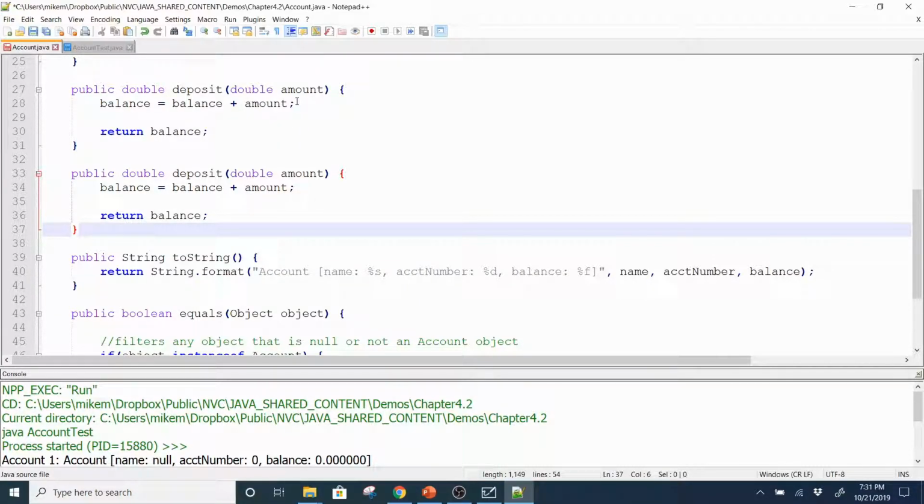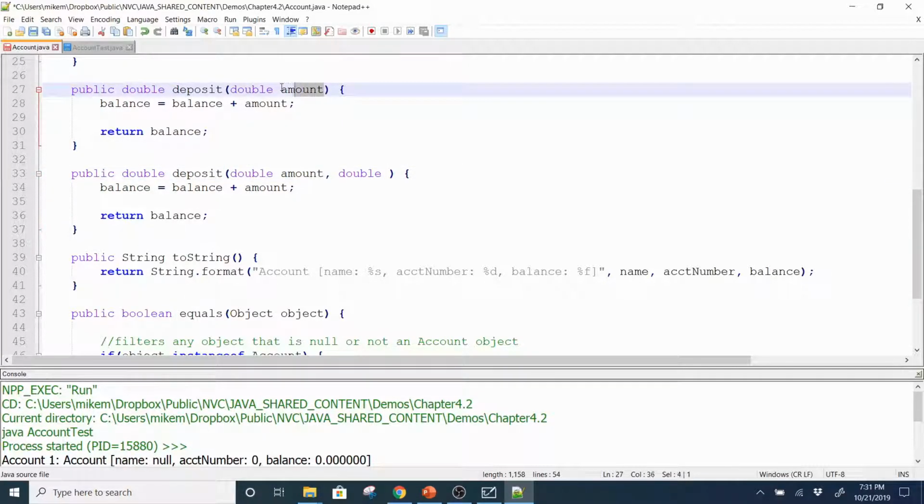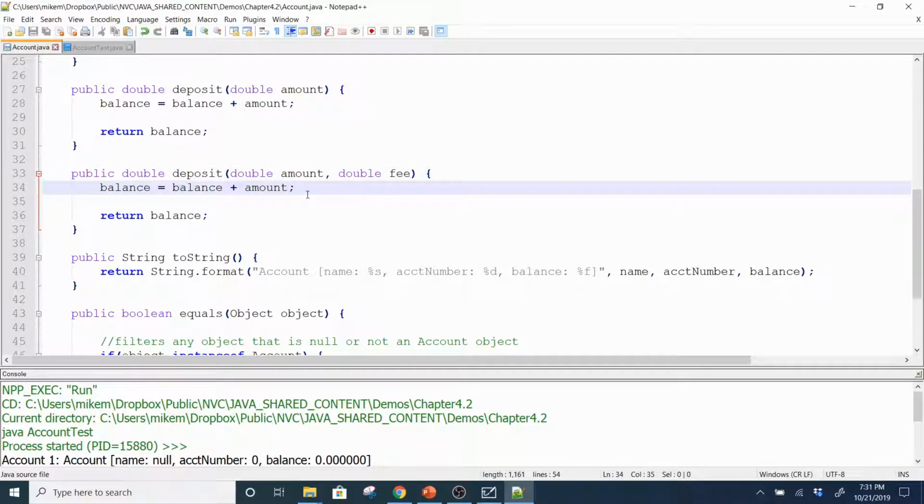All right, because now I want an amount, but I also want a fee associated with it, right? So now what I'm going to do is have a new method, or not a new method, it's the same method name, but the parameter lists are going to be different. This one takes in one double, this one's going to take in two doubles, and it can automatically discriminate which one is which based on the values you input. So if you use the one that takes in one double, then it's going to use this method.